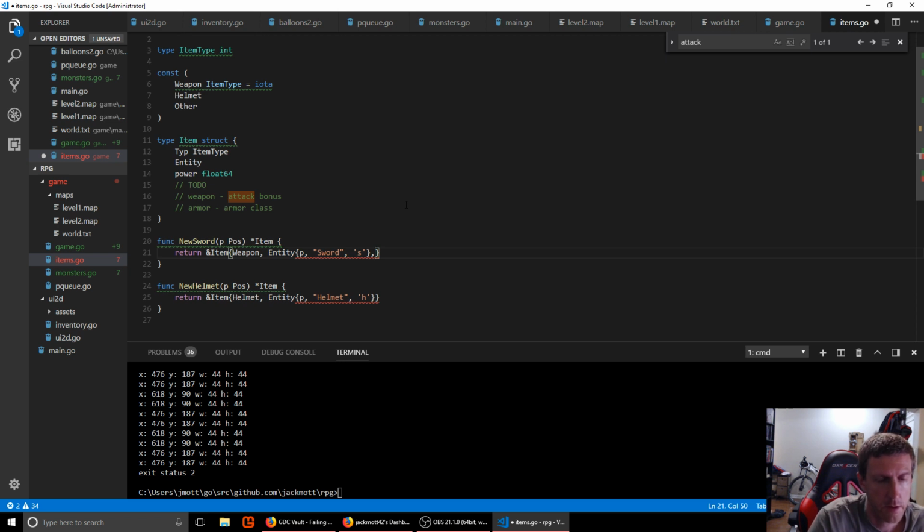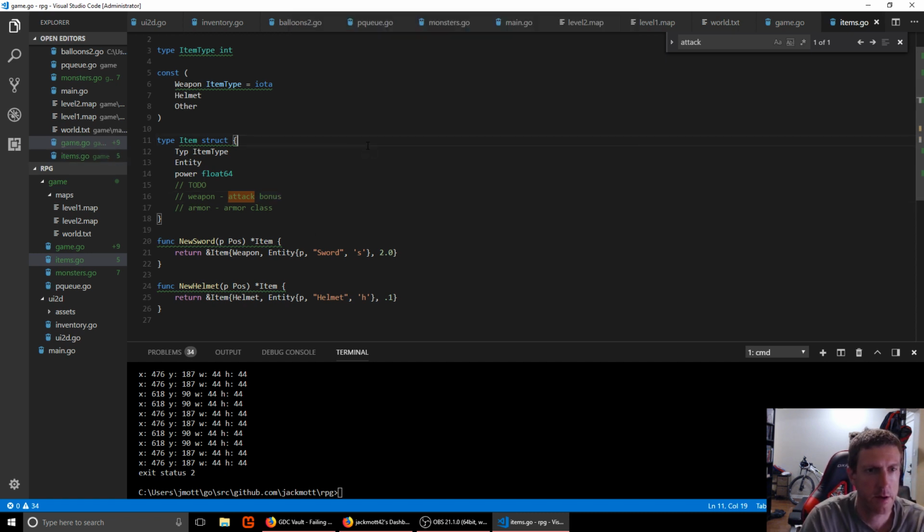So we can say sword versus your fist, that's probably 2 times, 2 times better at least. And a helmet maybe reduces your damage by, I don't know, 10%, because you're not always getting hit in the helmet. You can make up any scheme you want for this, but this is the basic idea.